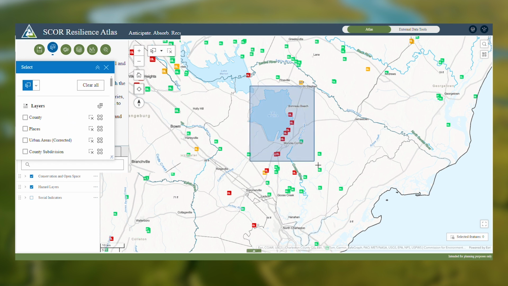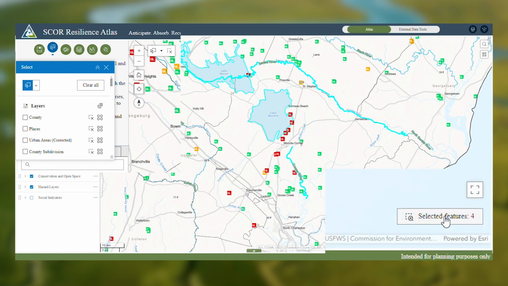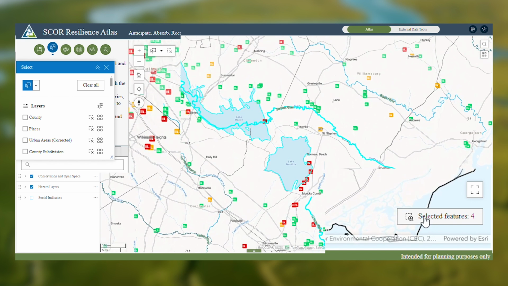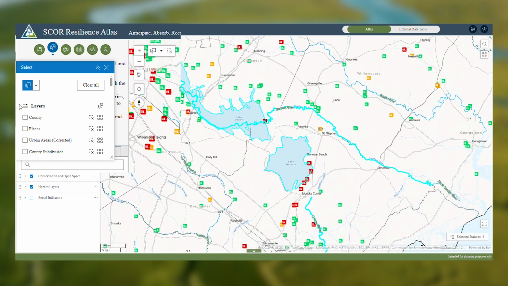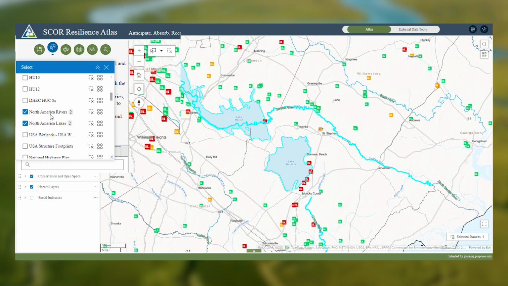Any map features either partway or completely within this rectangle will now be selected when we let go of the mouse. Notice how the little box in the bottom right corner updates to show us the number of different map features that are currently selected. We can click on this to recenter the map on our group of selected items. We can also look back at the list of layers under the selection tool, and now the number of selected items on each layer is shown.